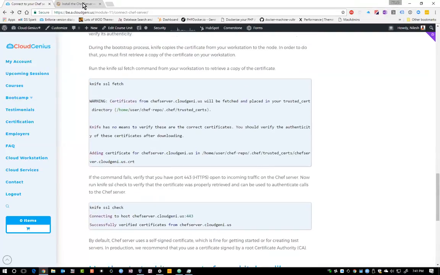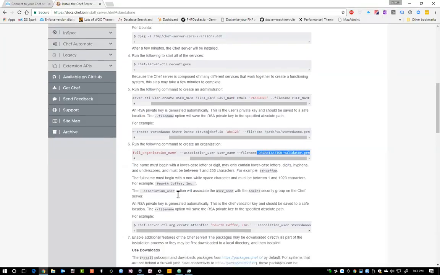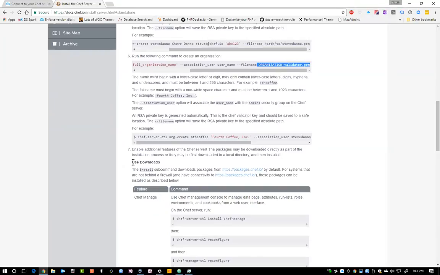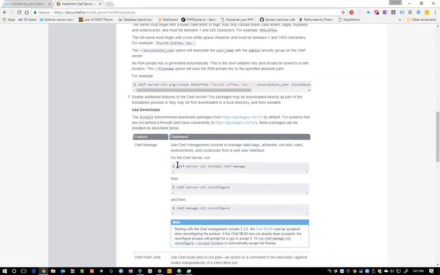So let's go read here. In here, they are doing the same thing, like Steve Dano is creating a new PEM file in the documentation. Then run the following to create an organization. So it created an organization. Okay, that's what they did in organization. Validator.pem got created. Then it says use downloads. So we have to install feature chef manage. Okay, this is what we did. And then we have to run a reconfigure command and then the chef manage reconfigure command.